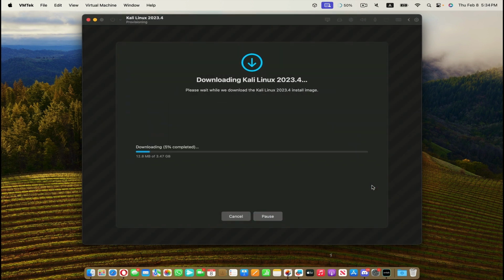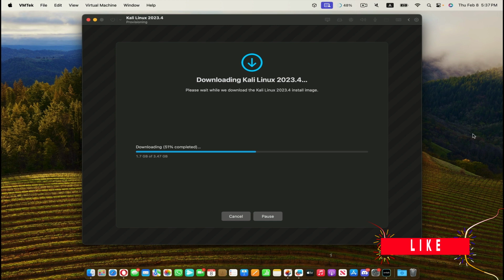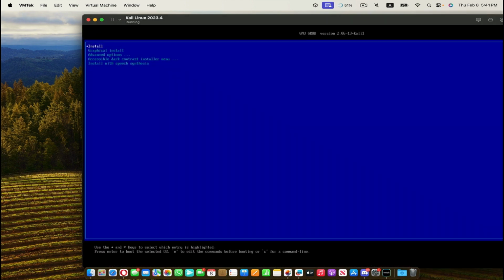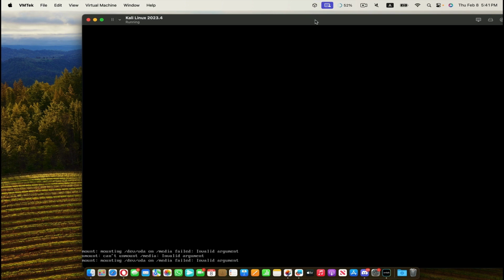Now we have Kali Linux downloaded. Let's wait a little. The virtual machine starts and we click graphical install. That is, we're trying to install.